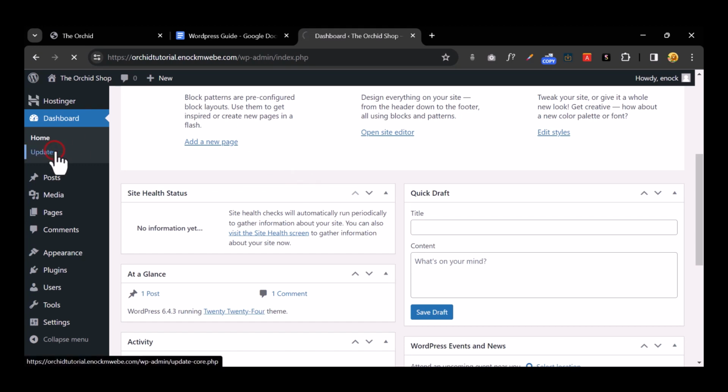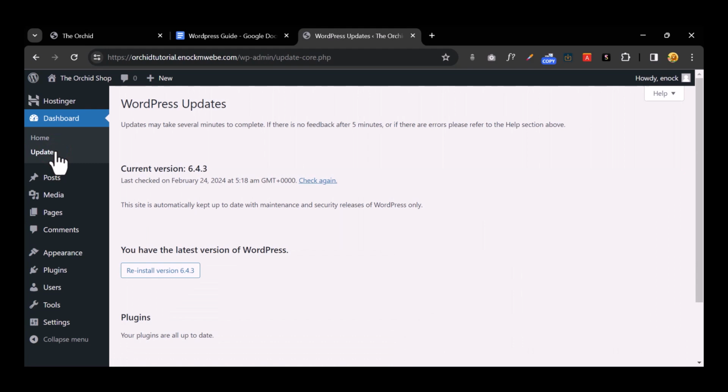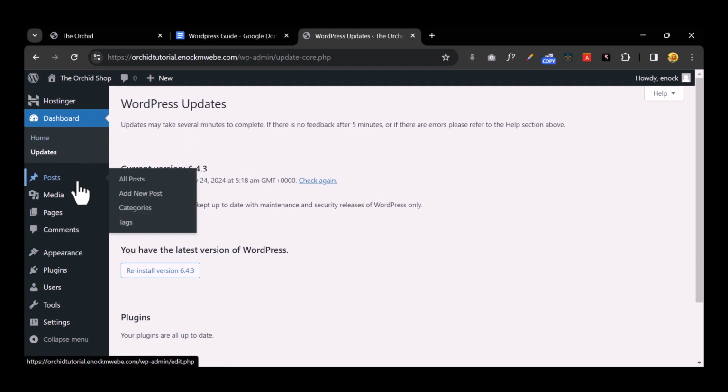So under the updates section, this is where you get notified about your current WordPress version, and you can update it at any time. So under that, you have posts, and under these posts is where you create your blog posts. So you can have your categories stored here. You can click here to add a new post, or you can view all posts.